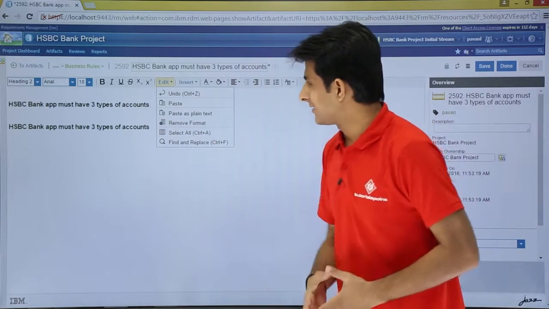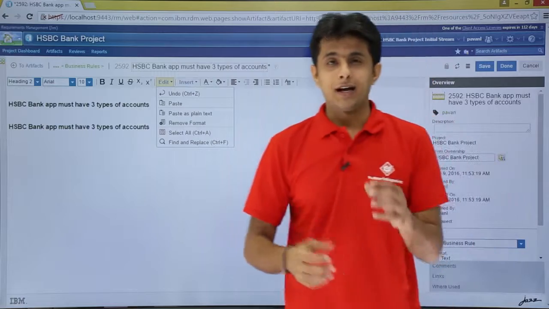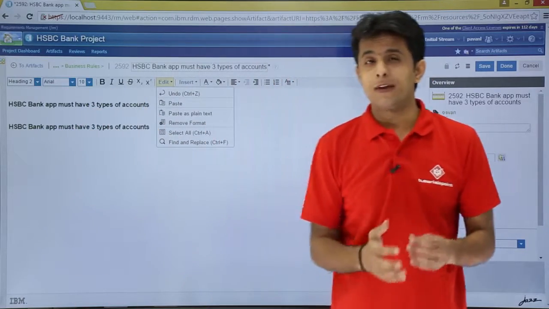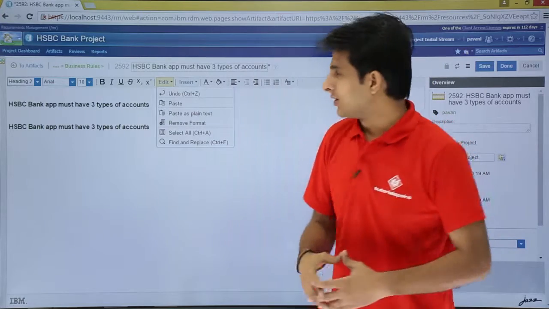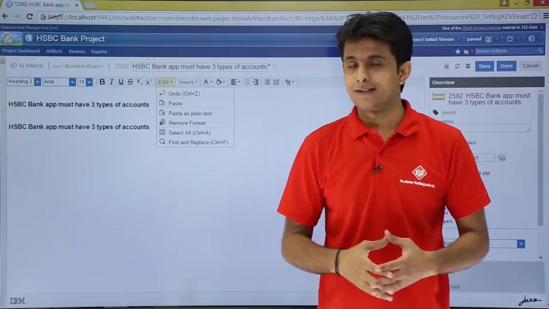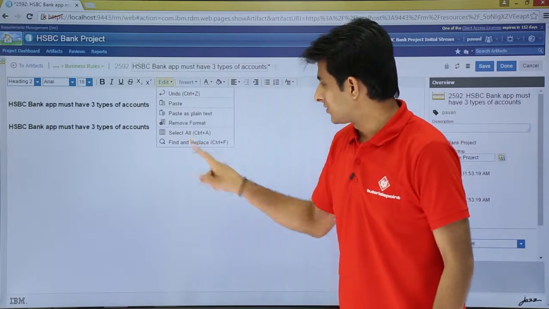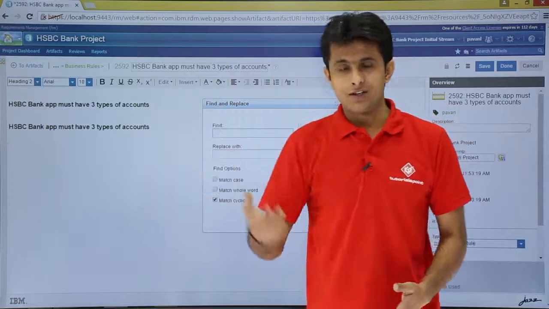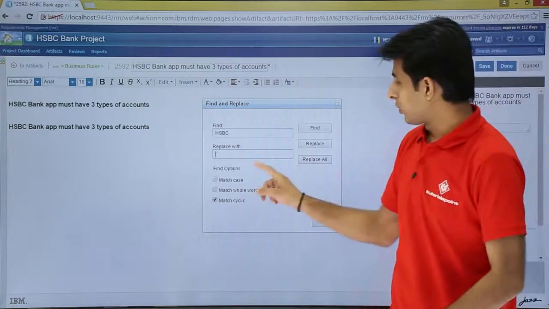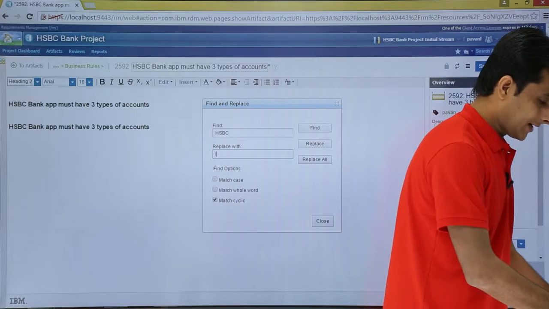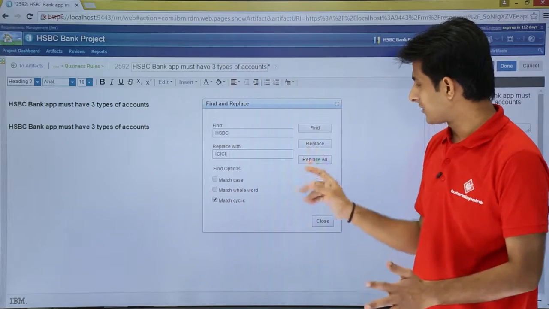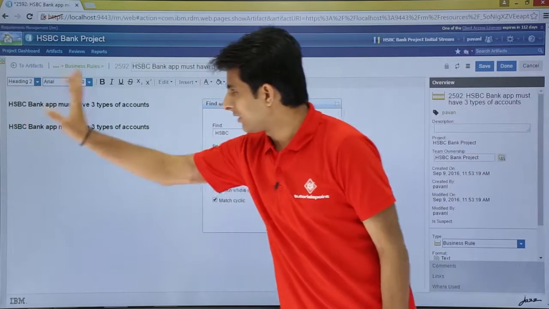And the last one I have is find and replace. Let's say I have written 50 lines in this business rule, and I want to find and replace some text. Let's say I want to replace HSBC with HDFC, or let's say ICICI Bank. I'll click on this find and replace. I'll type here HSBC. Now I want to replace this word with ICICI Bank, and I can click on find, replace all, many options are there. I'll directly click on replace all, and you see what happens.